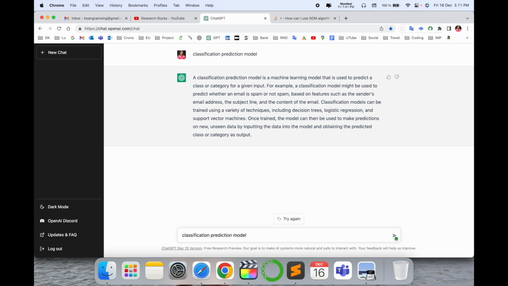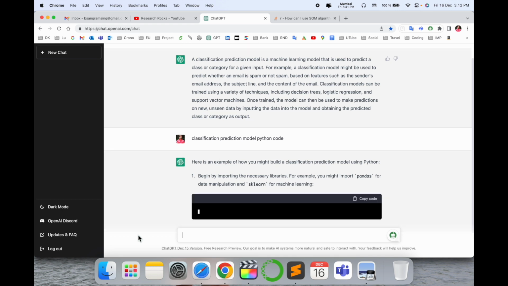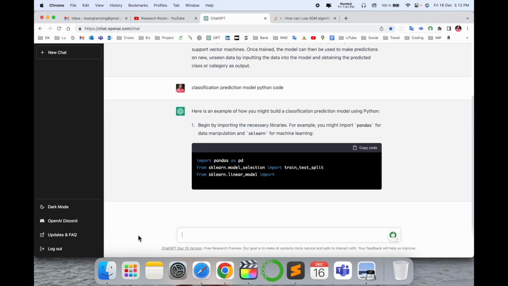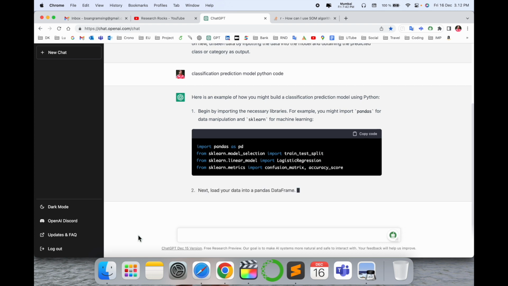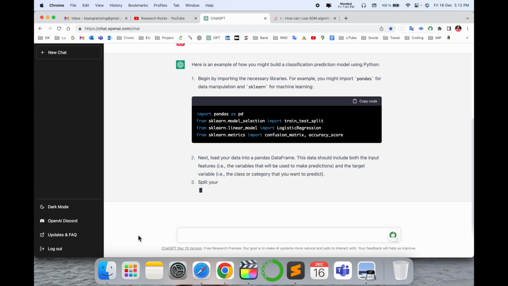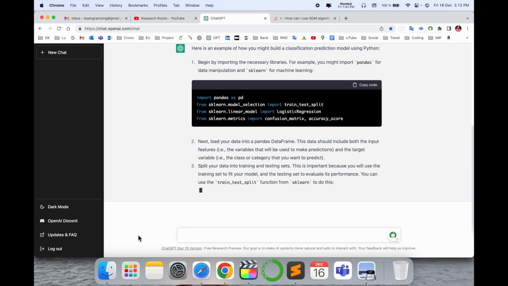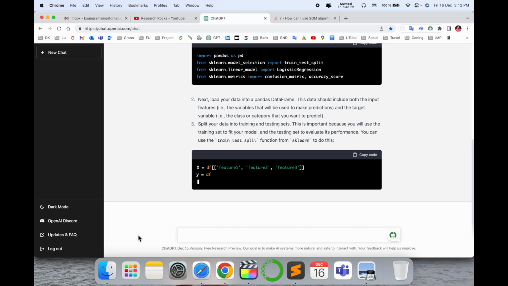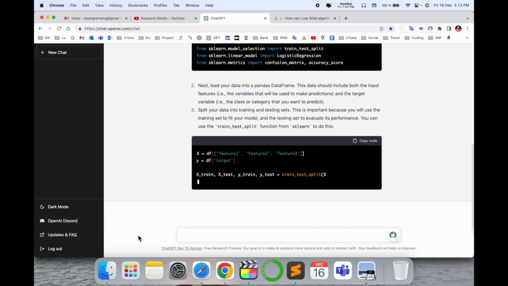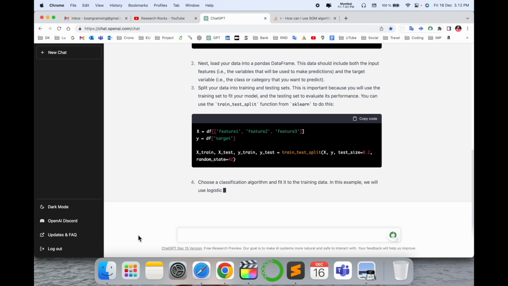We can type here classification model in Python code and then enter. Look at this, here is an example of how to build a classification model using Python. Using pandas and sklearn you can build the prediction model. First it imports some libraries, next you load your data and split your data into categories and so on. All the explanations are provided here: what a training and test set is, what sklearn is. And look, x and y define feature 1, feature 2 and feature 3, and then x train, and again it explains.